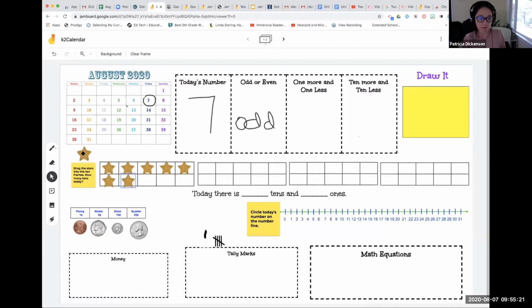And just like a Google Slide, if I have a particular image that I want my students to manipulate, I would add the image like I showed you guys. And then I would just press Command C and then Command V, and it would duplicate that image.